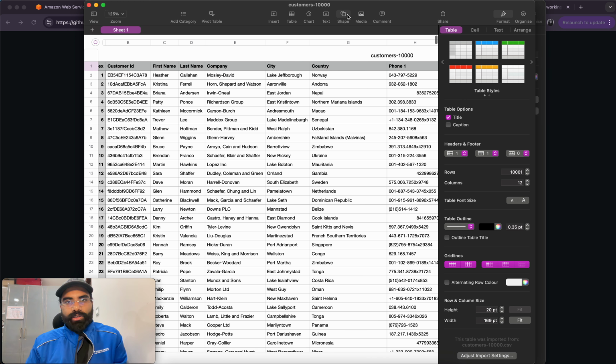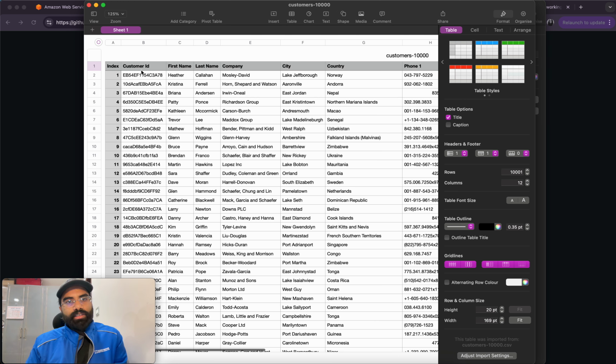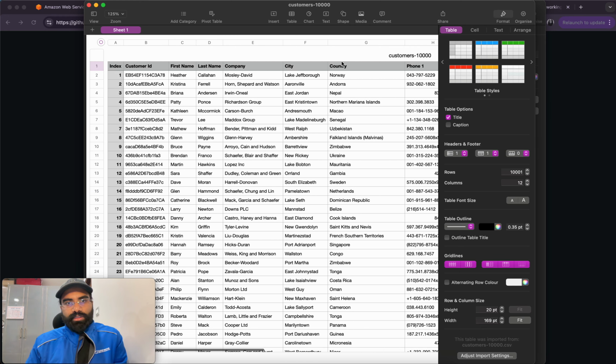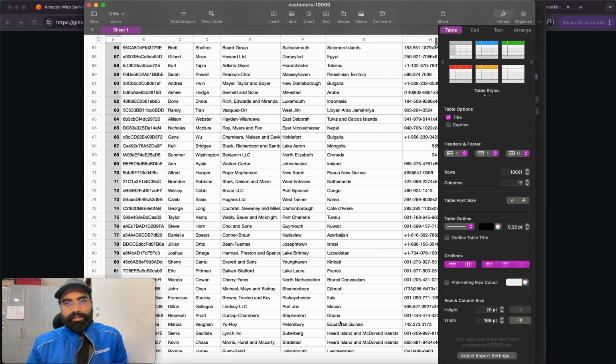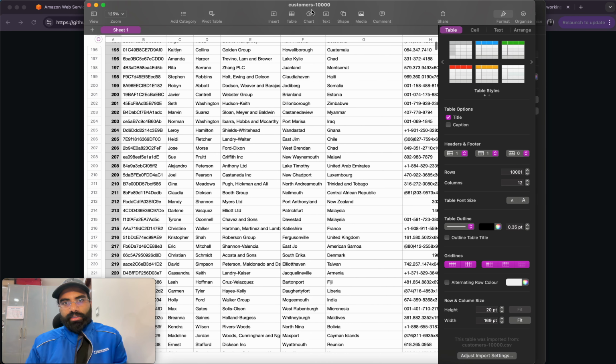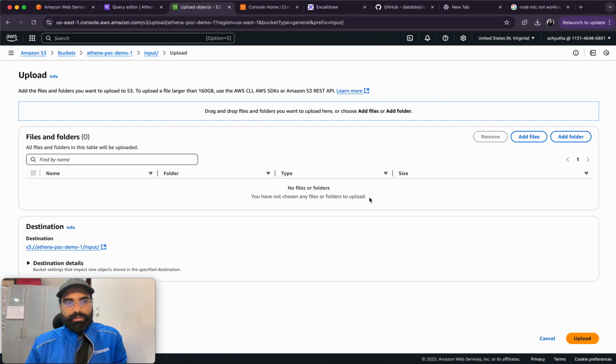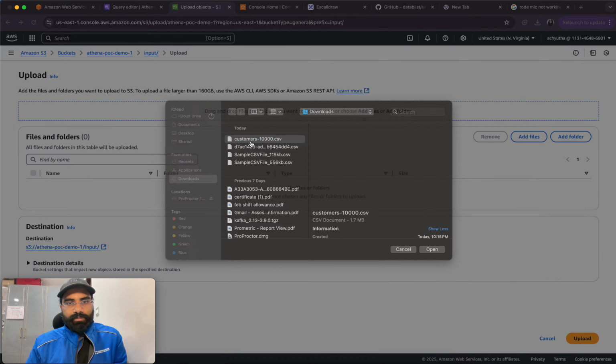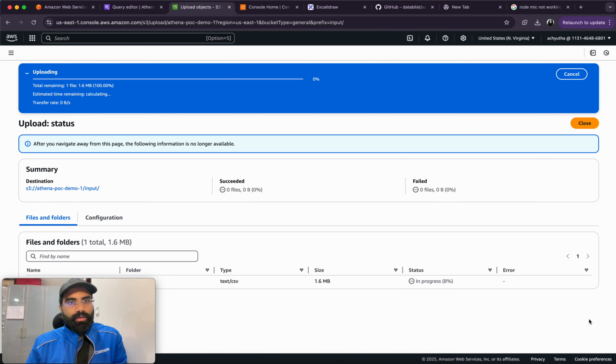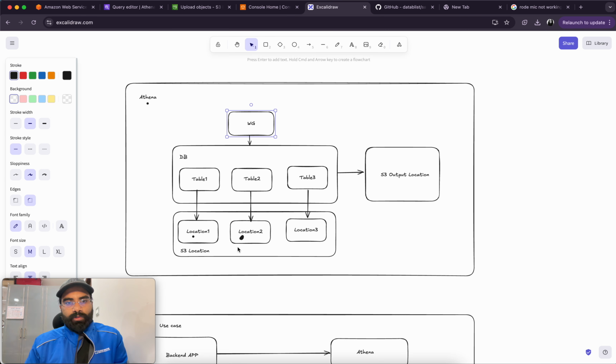It has basic information about the customer: index, customer ID, the name, company, and so on. These are the columns, and this is the data. It is a big file, around 10,000 rows, like the title says. Let us upload this in the input location. Here it is, input location, add files, customers, upload. Yeah, so your location with the file is ready.